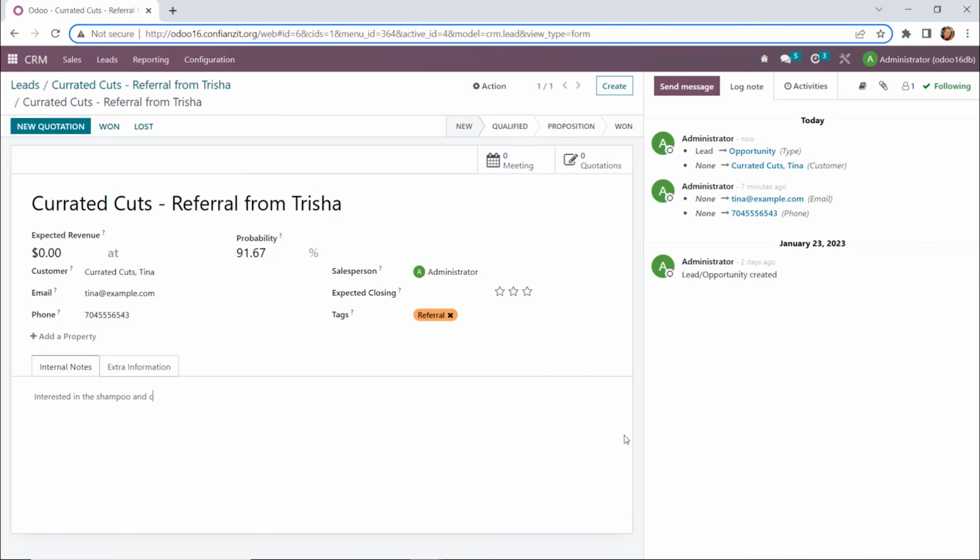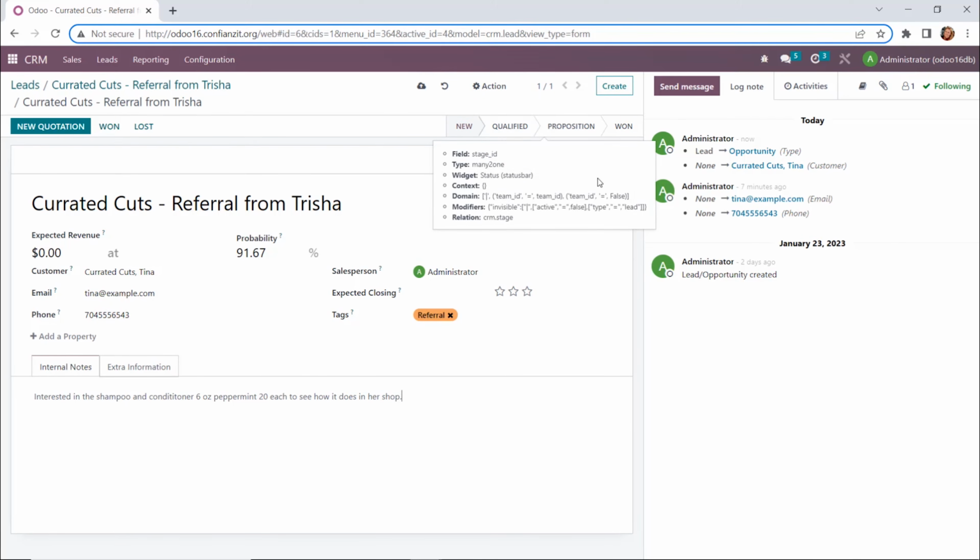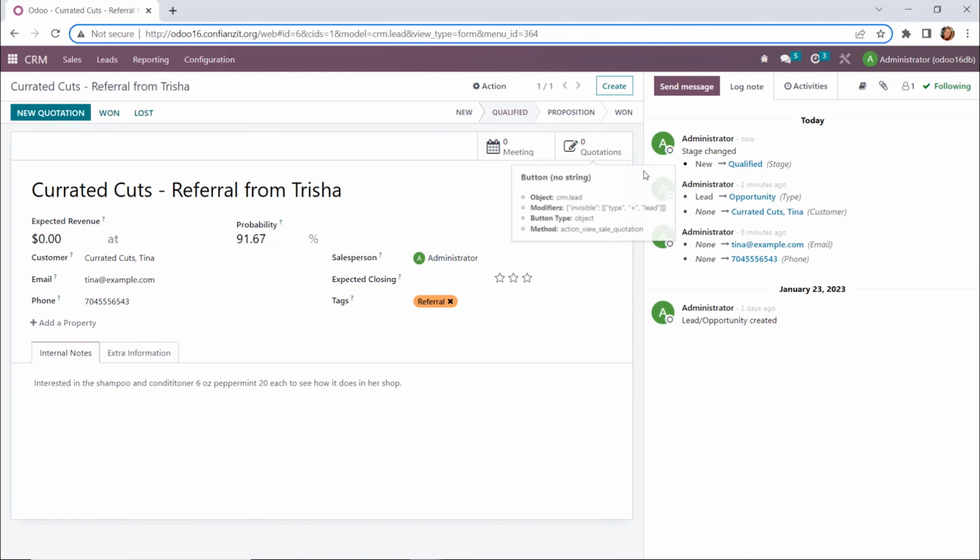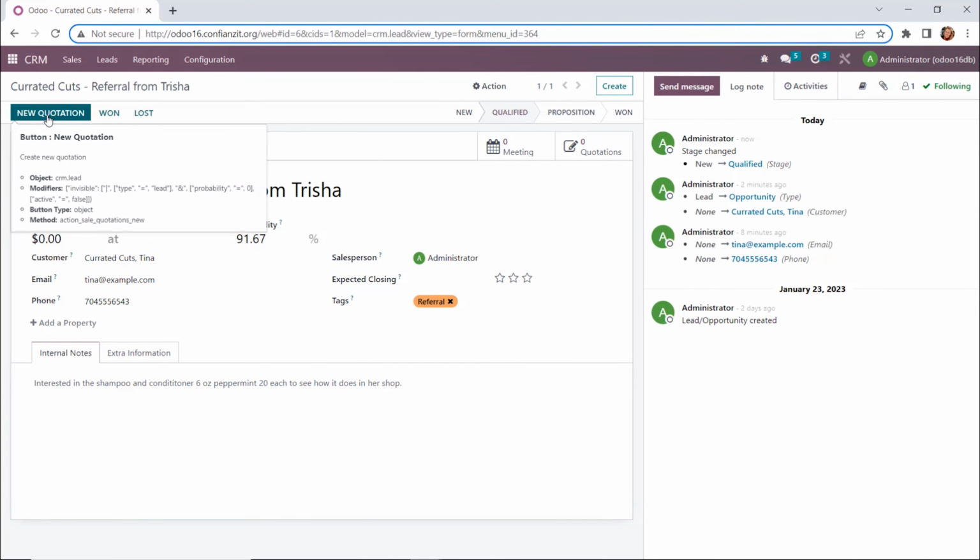We talked with her. She's interested in the shampoo and conditioner line, the 6-ounce peppermint, 20 each. She wants to see how it's going to do in her store. So we're going to go ahead and either save this manually, or it should save automatically for us. We're going to move it to the qualified stage. And when we do that, you'll notice over here on the chatter, it is noted that change. So again, transparency, full tracking as we are going through the stages.